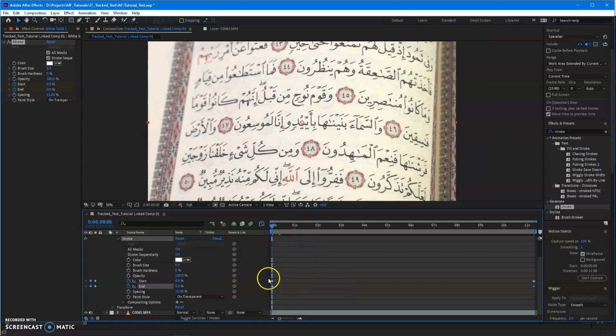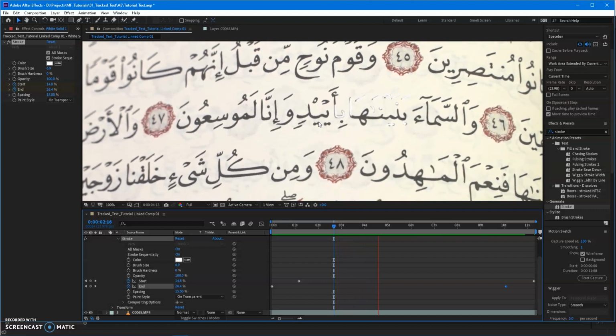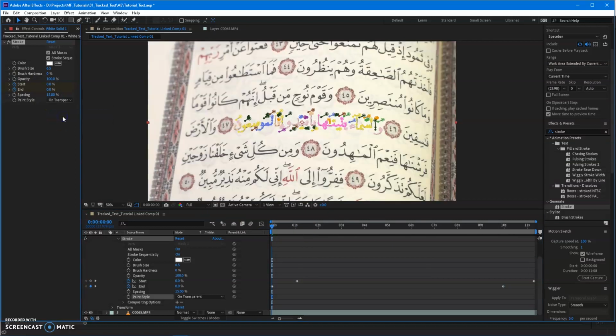Now drag that first keyframe you added for start 10 or 20 frames forward. And at the end of the timeline, drag the end keyframe back 10 or 20 keyframes. This will show you exactly how it works, and from there you can change it to what works best for your footage. Finally, for the stroke effects, just change the paint style to on transparent.